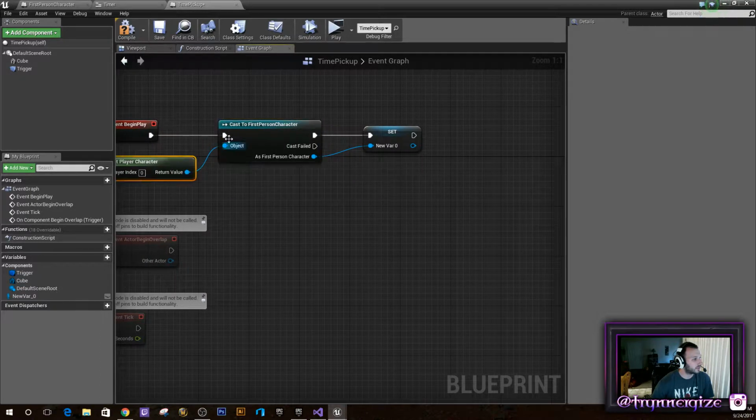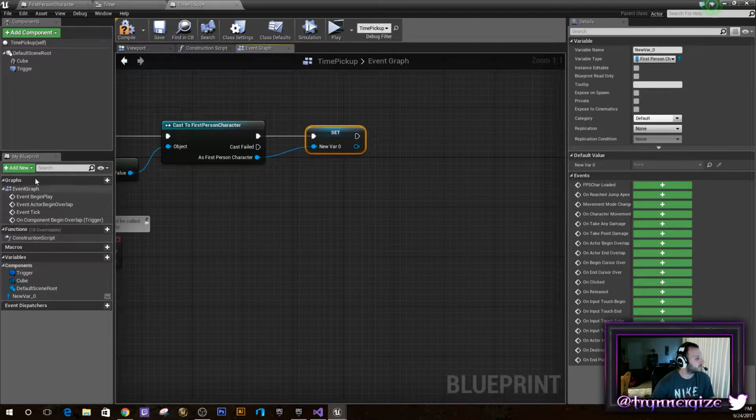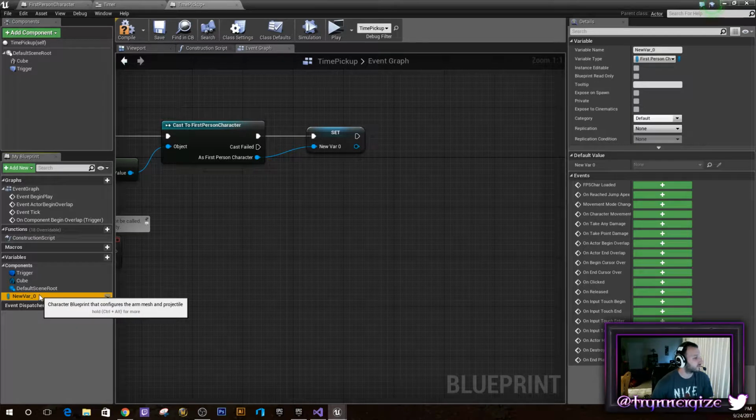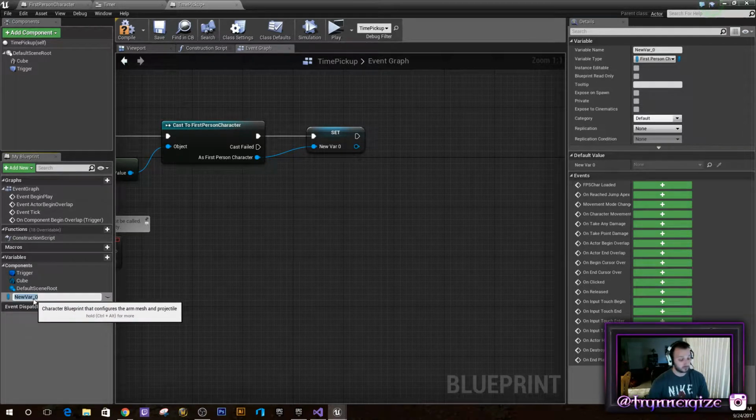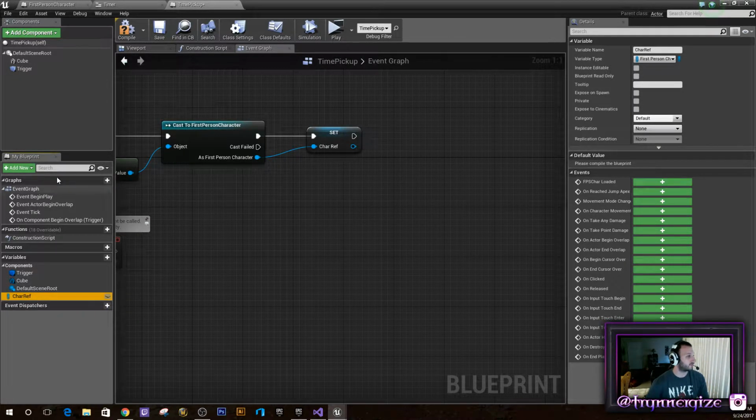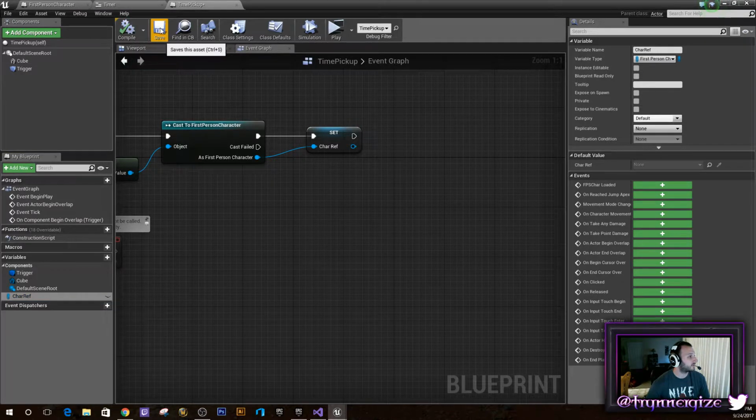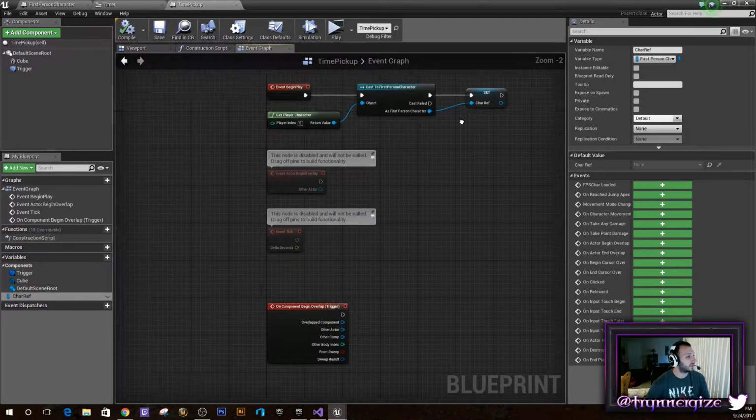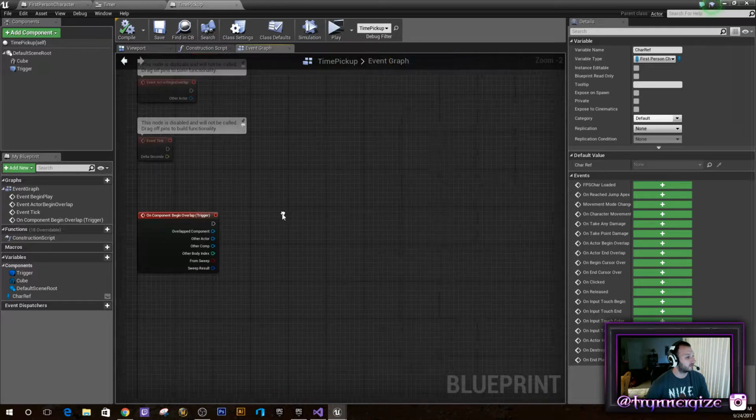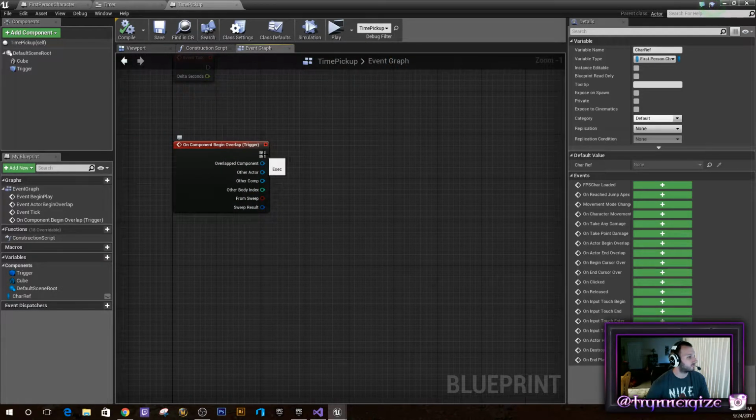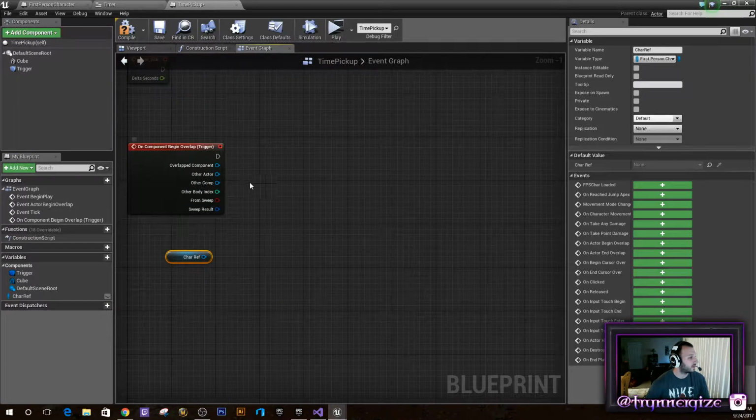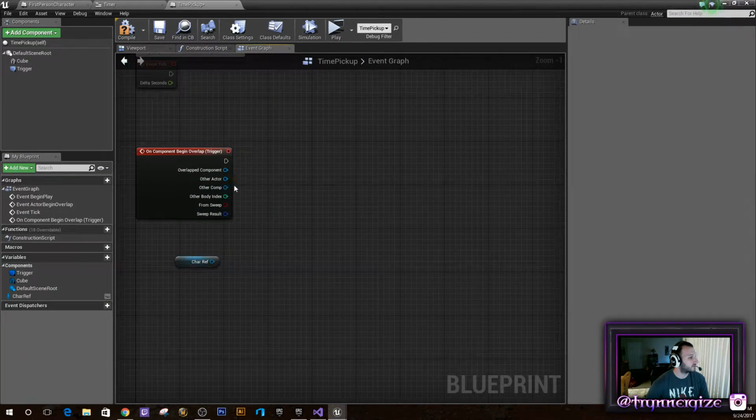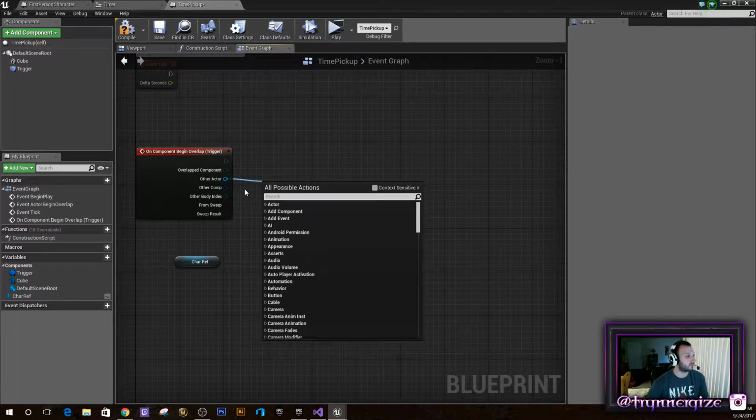So we're gonna say character, set our reference, and we can always name this one character reference also. Character reference, right? And then now that we have the character reference in the time pickup, we can get the timer from the character. So now we can say on trigger overlap, we can get the character, okay? And you could say other actor. We might even be able to do this if we use this and you say other actor, then you can do your cast and stuff.